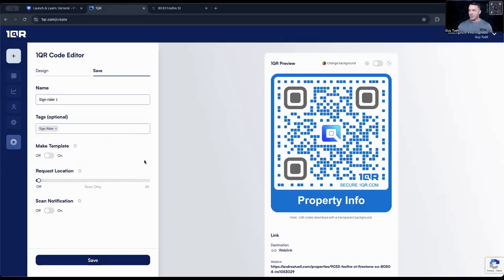Additional things I can do, creating new sign writers. I can just make this a simple template so I don't have to create every single one of them, design them. Even though it only takes just a few minutes to do so, I have a starting point that I can generate this QR code for my sign writer.